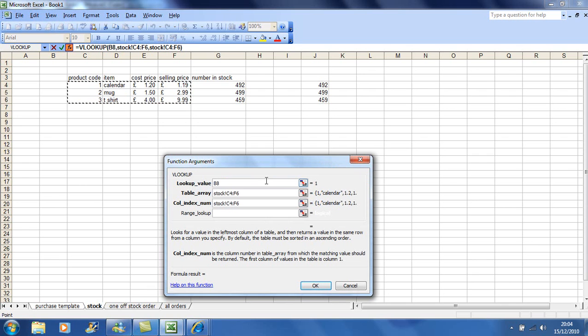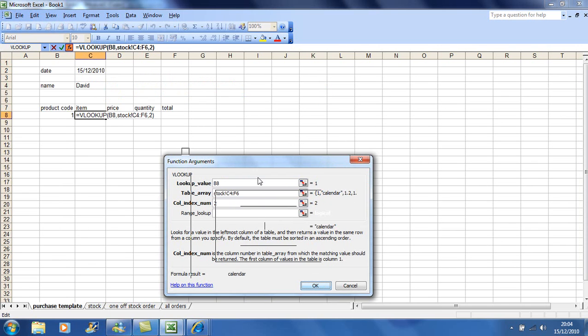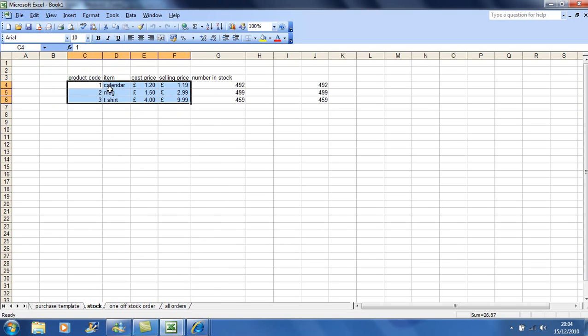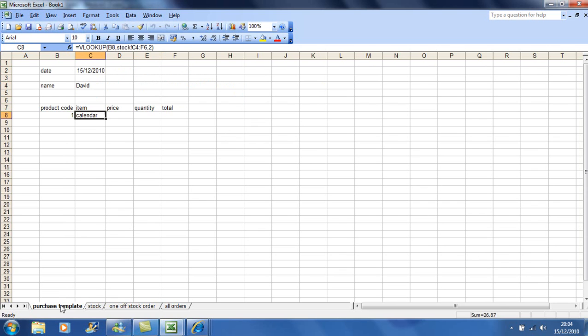Let's just do this again. What it's basically saying is, I'm going to put column 2 in here. Okay, I'm going to press OK. So what this is now saying is, what's going to go in here? I look up B8 from the stock sheet C4 to F6, this area, and I'll return whatever is in column 2, in this particular case the calendar.